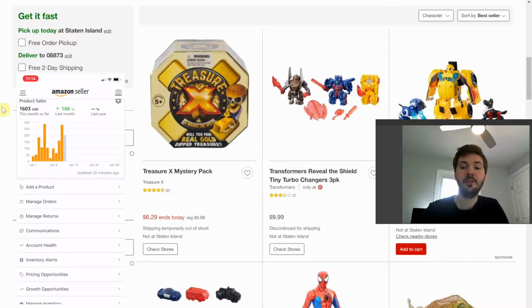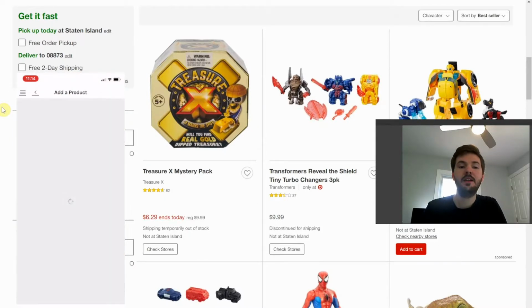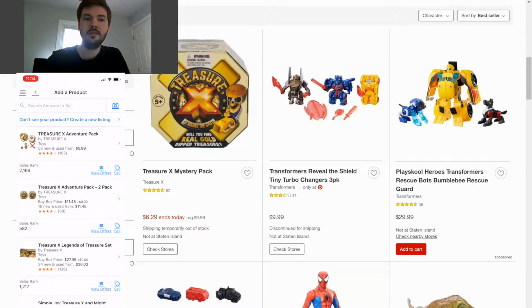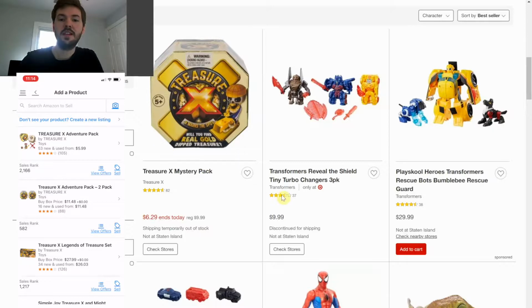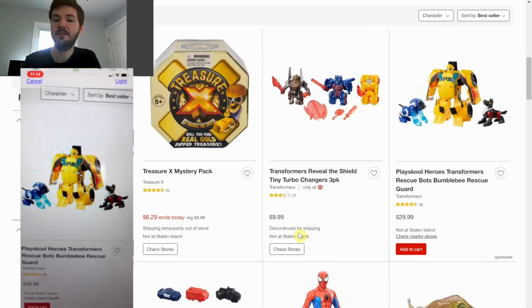Then all you do is, when you're on your Amazon Seller app, you either click the camera button in the top right corner or add a product and then that camera button, and you can scan items. You'll see the first one here is shipping temporarily out of stock, so we won't bother looking at that one. This second one is also discontinued for shipping, so we'll scan this third one.